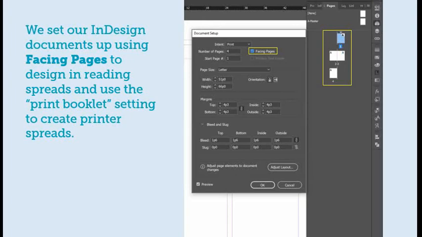Because we set our documents up in InDesign using facing pages, the software is able to convert our reading spreads into a printer spread and print our document so that it can then be trimmed and folded and read properly. So the software does all the work for you nowadays, which is amazing. To do it, you go up under File, Print Booklet, and the Print Booklet setting is what tells the software to export out a printer spread of your document. So as long as you're working in facing pages, you're good to go.